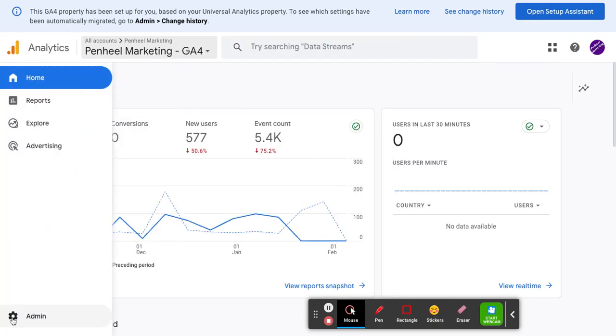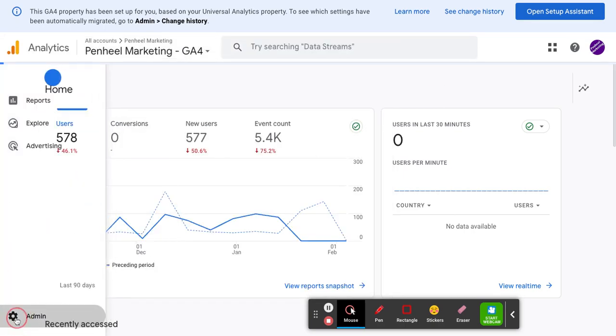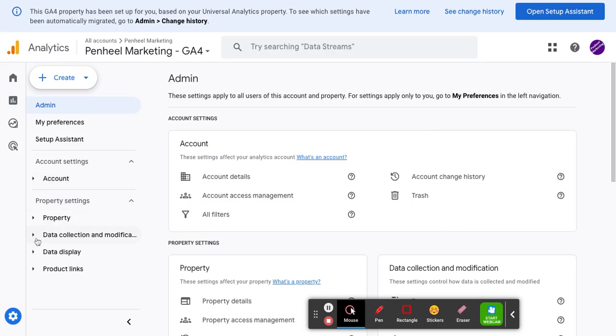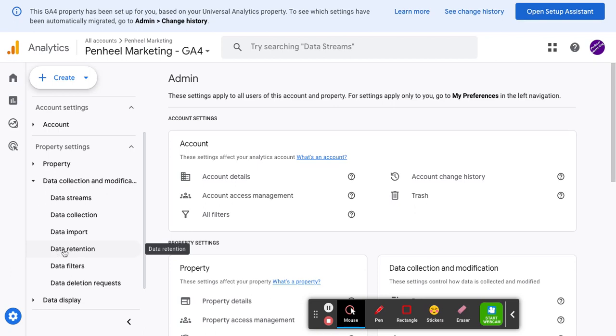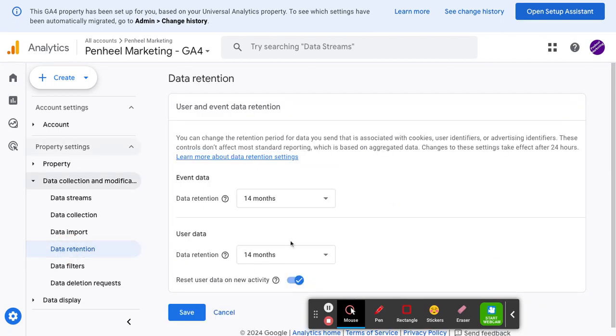Once you're in there, on the lower left-hand corner, click on the admin button. And from here, you want to click on data collection and modification. And here it says data retention. Click on that. The default for the free account is 2 months and 14 months. Definitely set that to 14 months for both event data and user data.